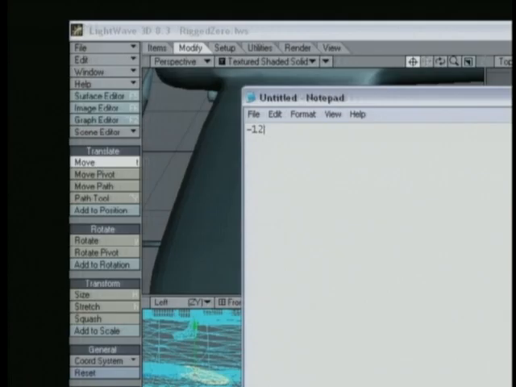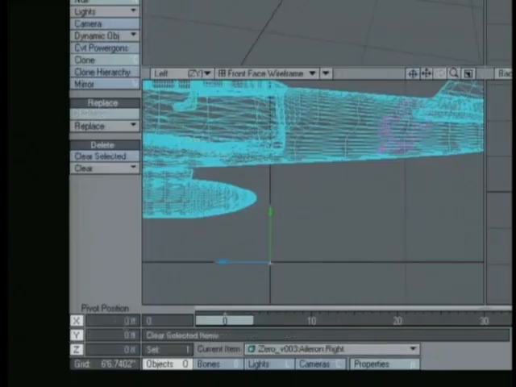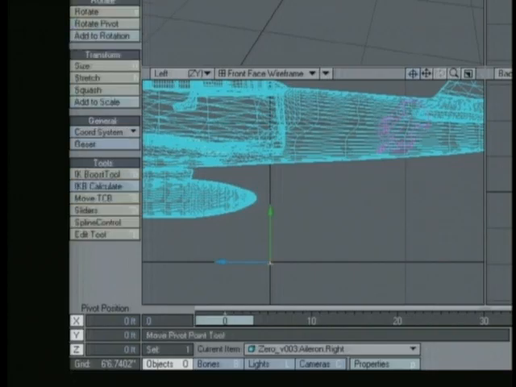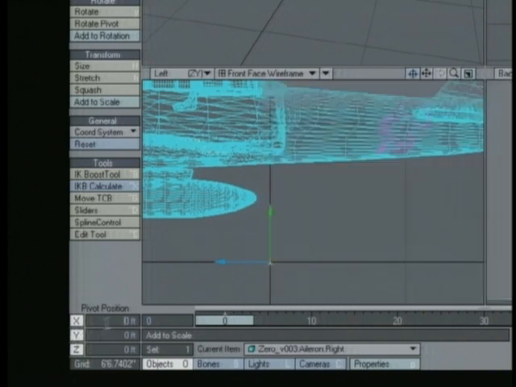-12 feet, 3 inches. 5 feet, 6 inches. 3 feet, 8 inches. Okay, now we're going to select the right aileron. And you can see that the pivot position is 0, 0, 0. So go to your Move Pivot tool, make sure it's selected. If you don't have it selected, you'll accidentally move the aileron, as you'll probably discover on occasion the hard way. So cut and paste your variables into the pivot position. Be sure to hit Enter after each one. Just hitting Tab doesn't work.